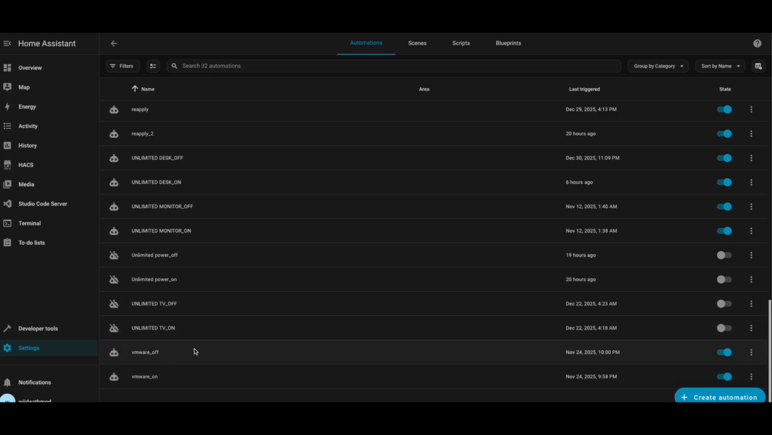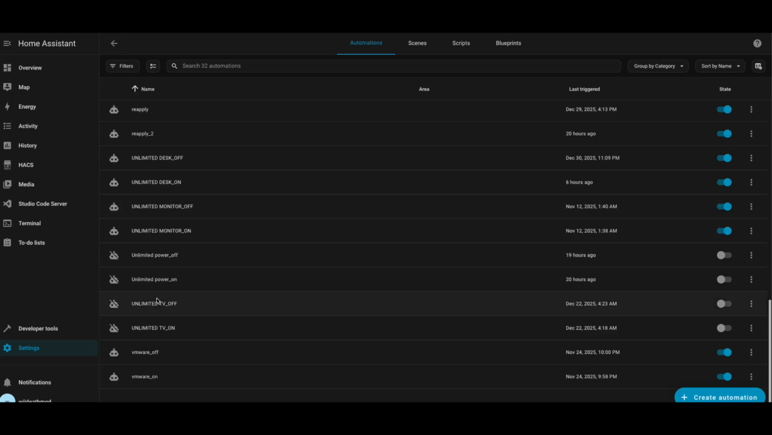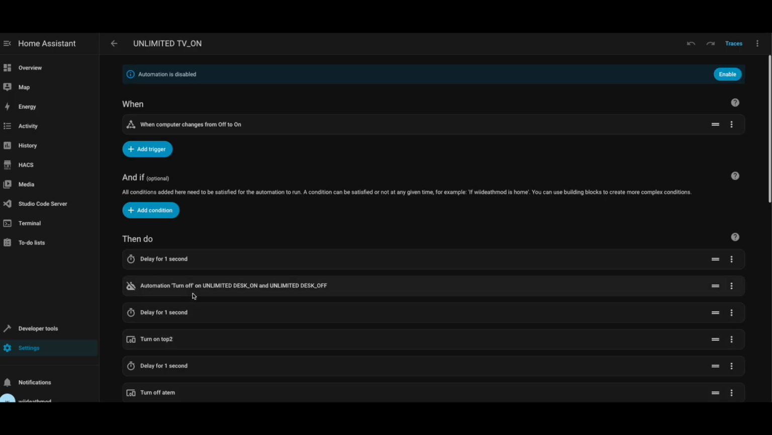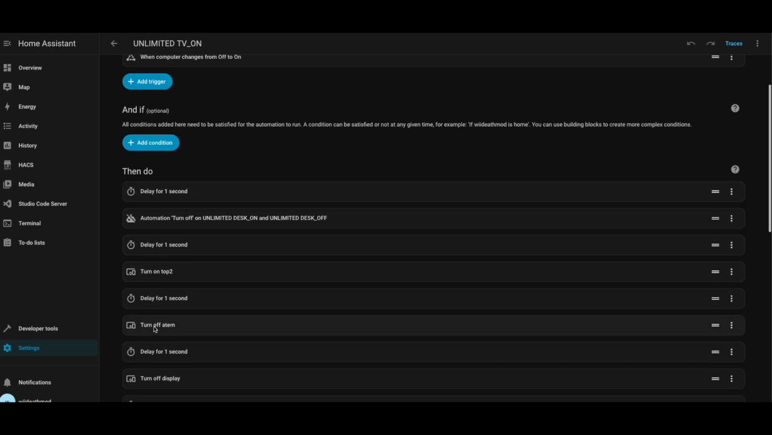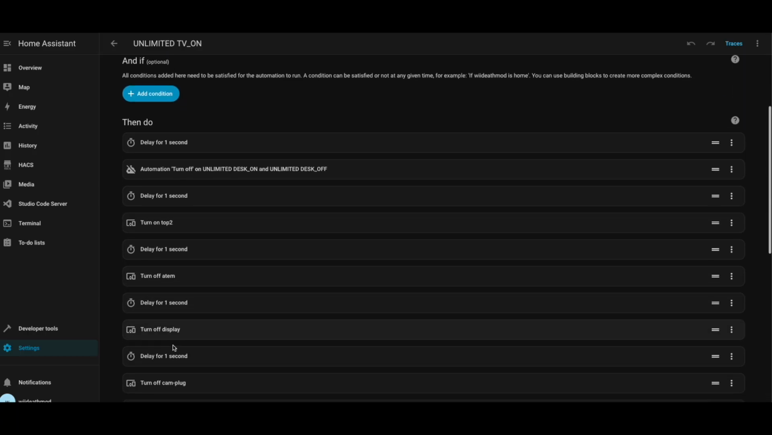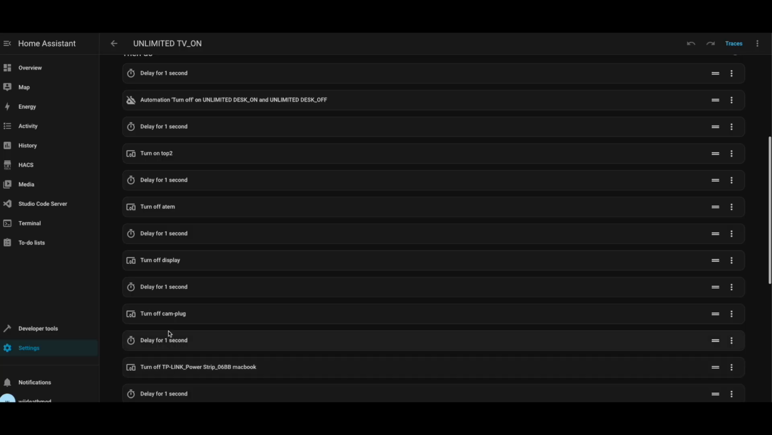And then unlimited desk, which is probably the longest one that I have script-wise, other than unlimited TV. But I'll go over unlimited TV first, since unlimited TV is pretty much the same. So unlimited TV waits a second, turns off that guy, waits a second, it turns on. It turns on ATEM, turns on display, turns on cam plug.